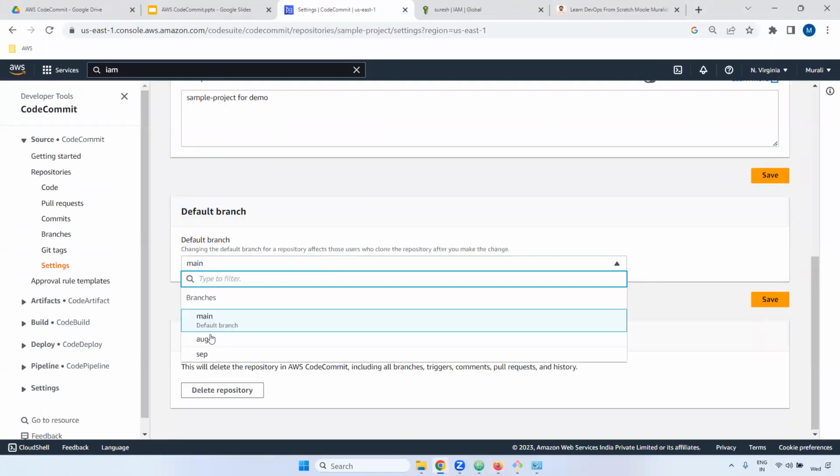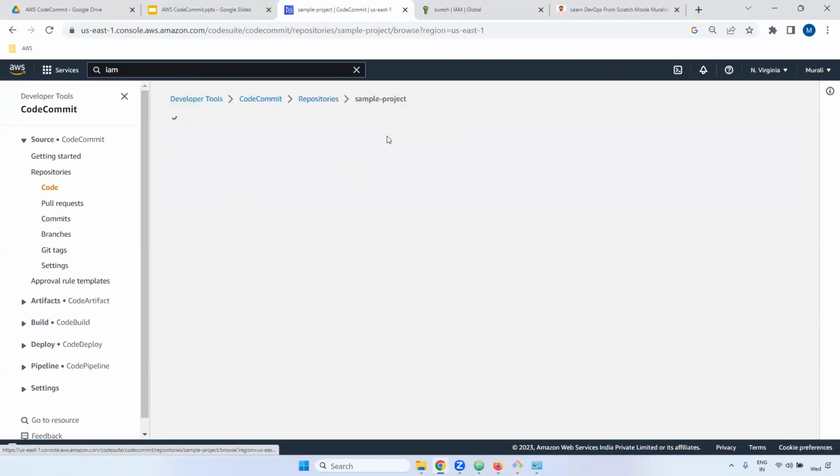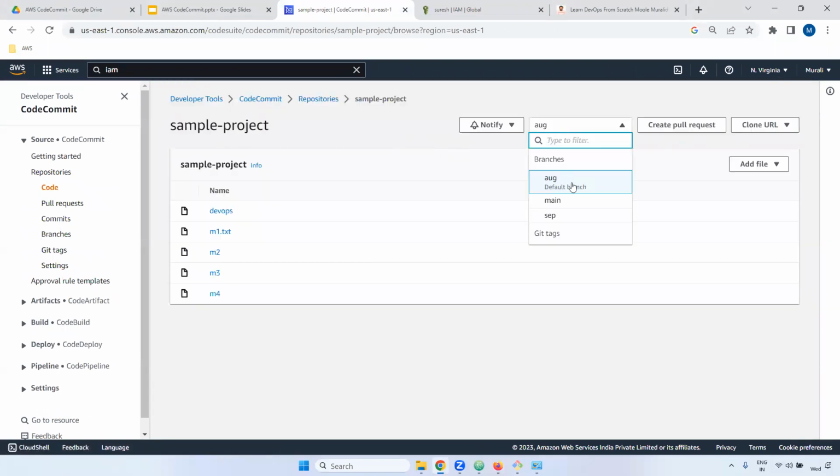What I'm going to do, I'm going to the August branch. Now if you see here, change it to August. Now I'm going to check it here. If you see here, the default branch is now August. Earlier it was the main branch. Now it is August. At interview level, they may ask a question: hey, I have a branch in a particular CodeCommit repository. Is it possible to change the default branch from one branch to another branch? Yes, we can do it. Okay.